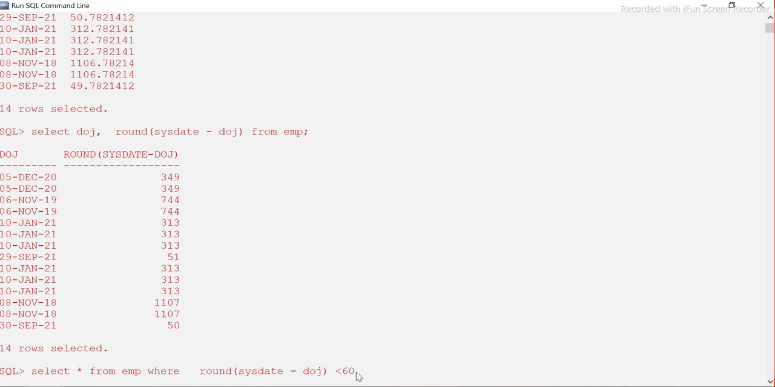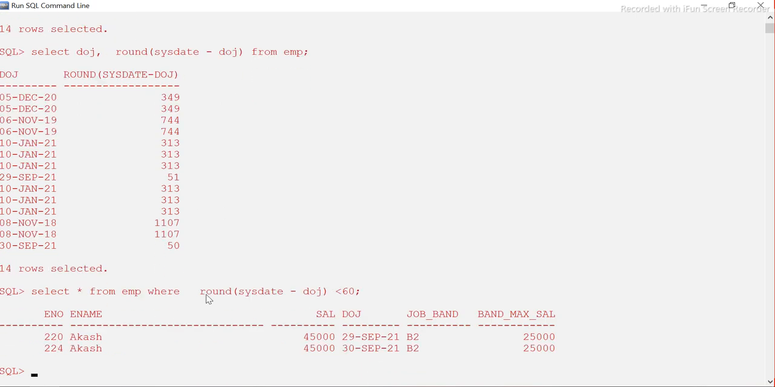This means the joining date should be less than 60 days, which means we are getting all those employees who joined within 2 months, not more than 2 months. Let's try, and we should be getting these two. Let's see. We are right. See, 29 September, this data, and 30 September, this data. We are able to get it. So this is how you can get it.